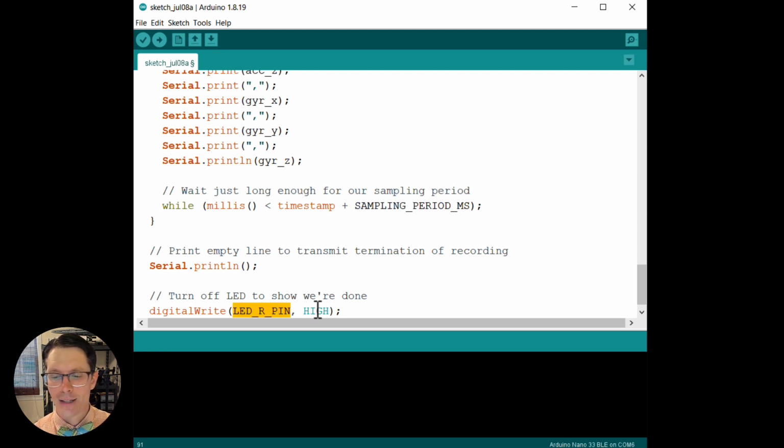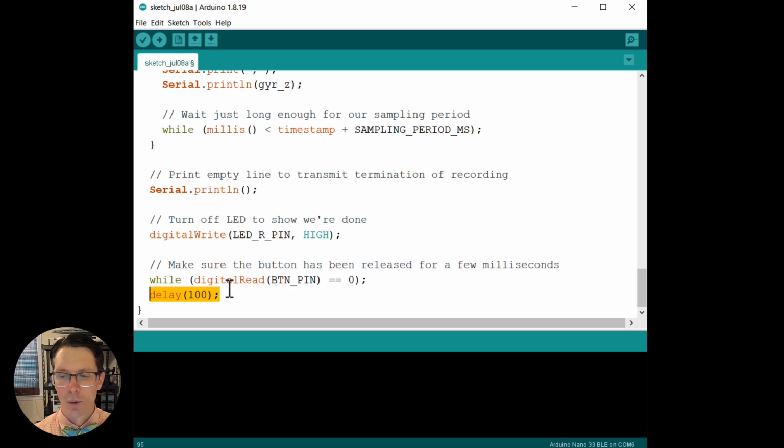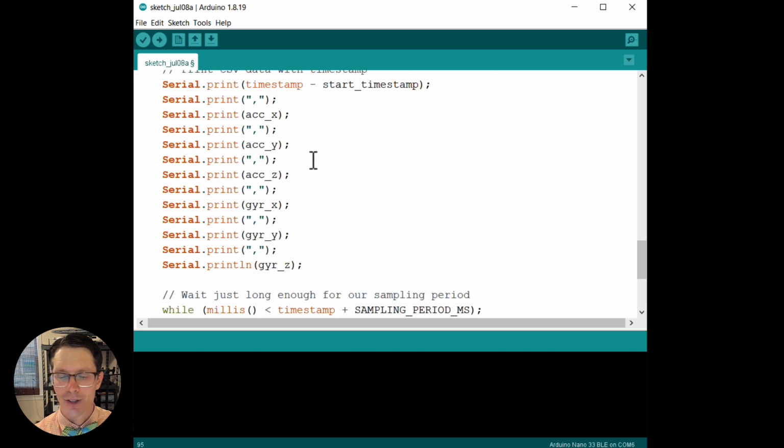So I'm going to set the LED pin to high, remember active low, so high means it's off. And then we're going to sit here for a little bit, make sure that the button has been released for a few milliseconds. I'm just going to put a really simple delay 100 in here to make that happen. And that's all we need for our custom sensor data collection.